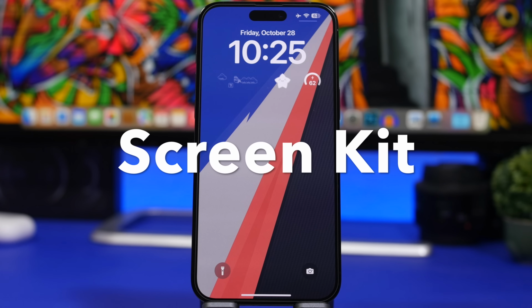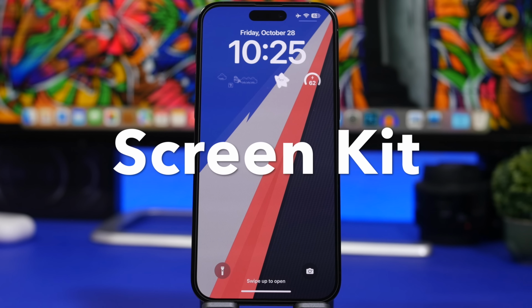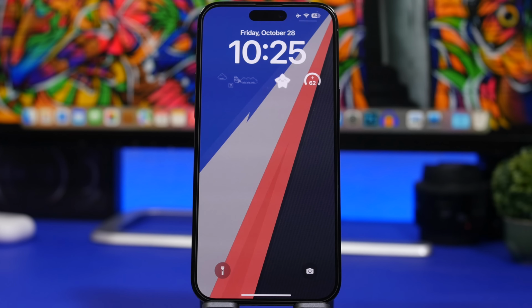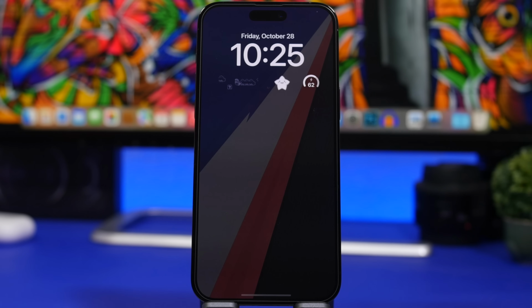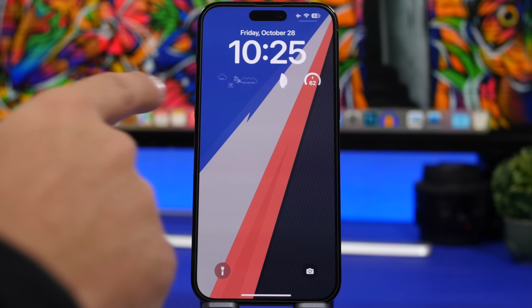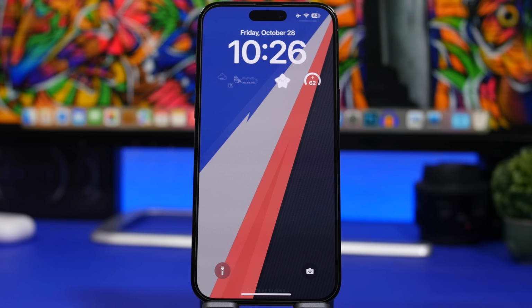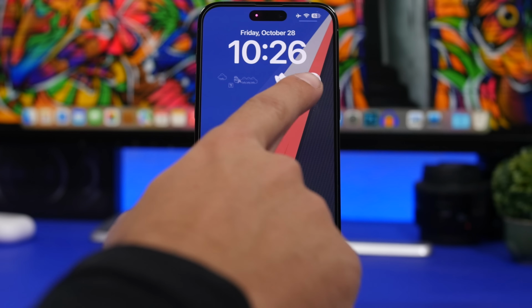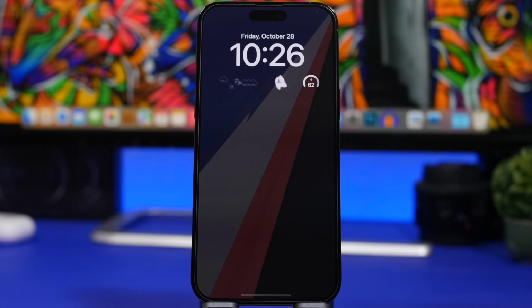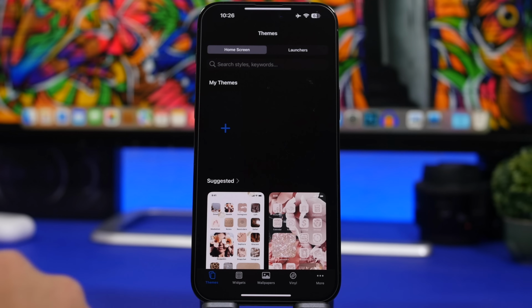Screen Kit is the next one for the video. It offers a ton of different widgets, but it also offers animated widgets for the lock screen of your device. Now these are really cool. It has a bunch of those you can apply from the app, but it also offers other widgets like that battery widget right there. Let's quickly head on into the app.